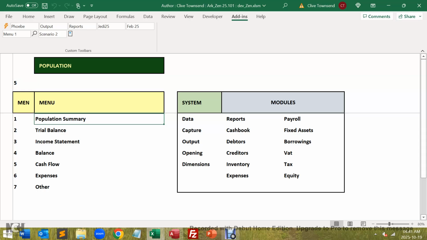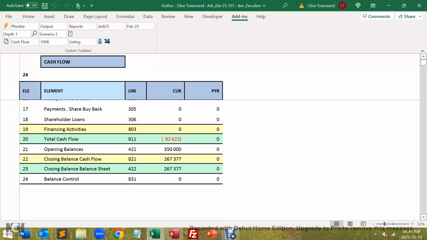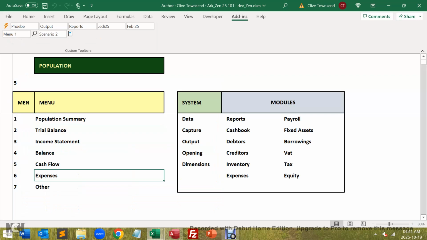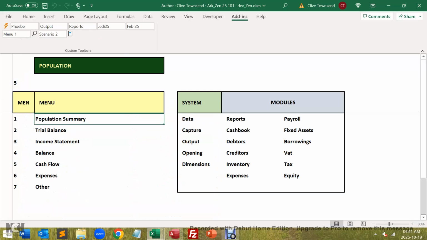Okay, now I can go to my cash flow and I can see the elements that are affecting my cash flow. I can come through and see them. I can also go to my expenses and I can run down and see these detailed expenses. So let's go back to the top two here.